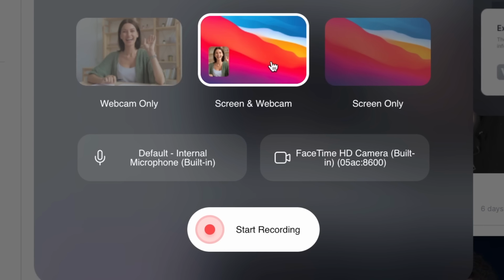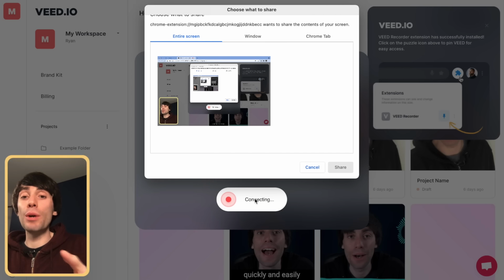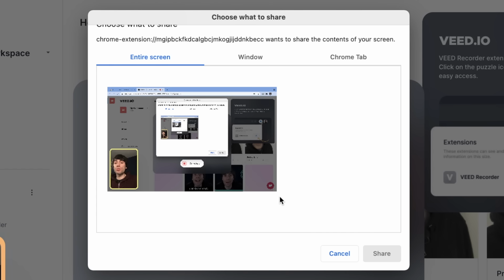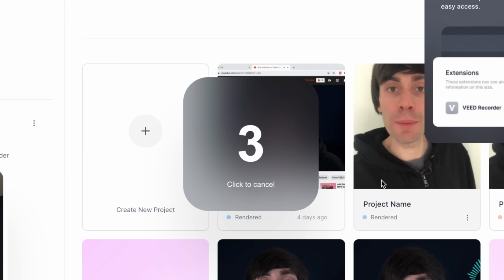And then just underneath, I'm going to check that the correct microphone and camera are selected before I hit start recording. And now the extension is giving me the option of which windows I want to record. So I'm just going to select record entire screen and then hit share. And after a 3-second countdown, my screen is now being recorded.